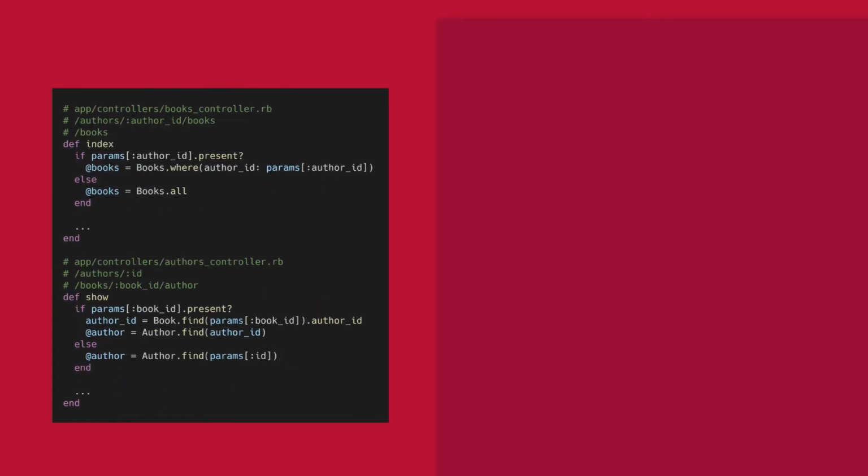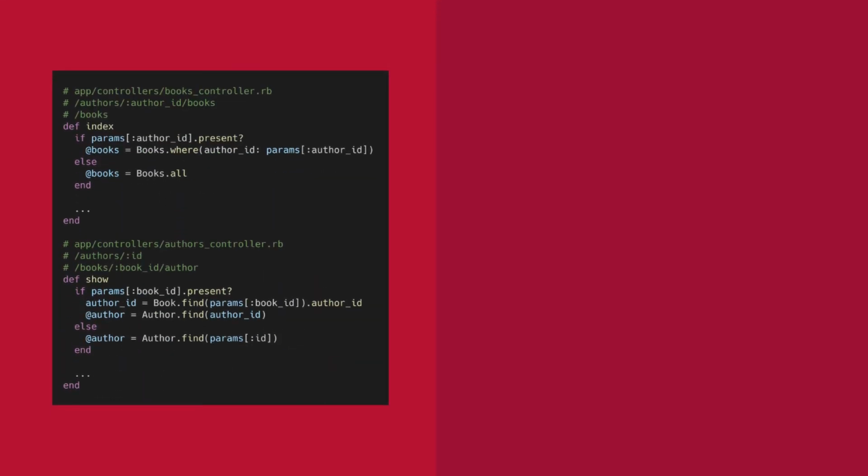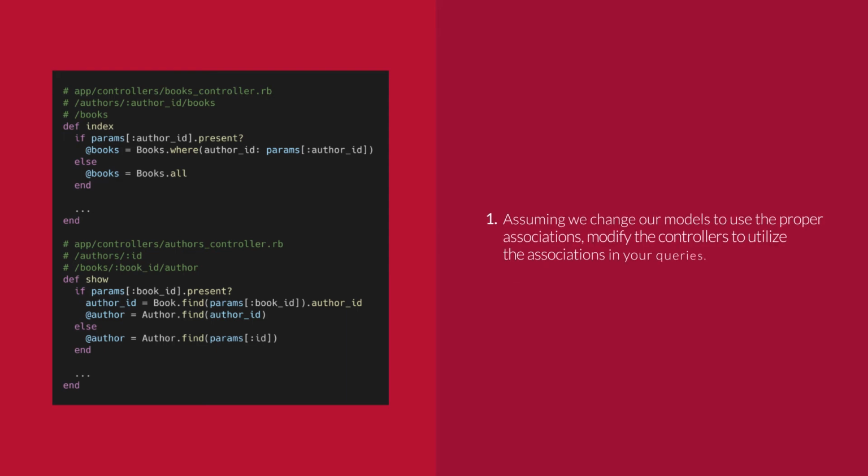This next section you'll need to do on your own. I've given you the starting state of our books controller and our authors controller. These starting state queries are under the assumption that we haven't set up the proper belongs to and has many associations in our book and author models. Assuming we change our models to use the proper associations, modify the controllers to utilize the associations in your queries.